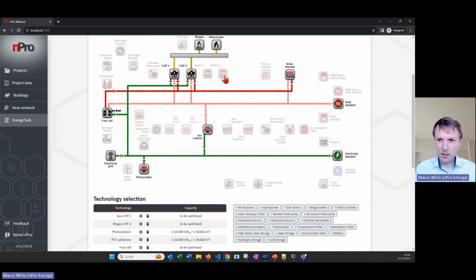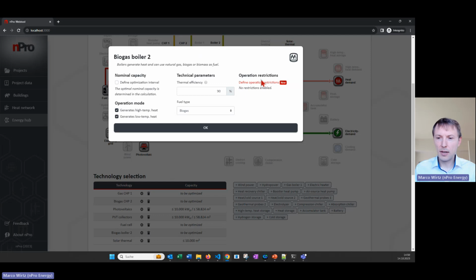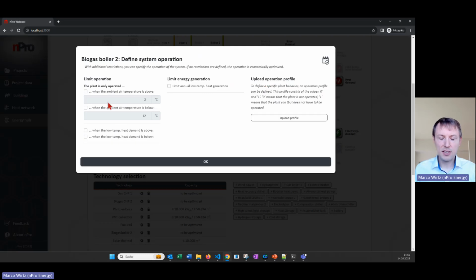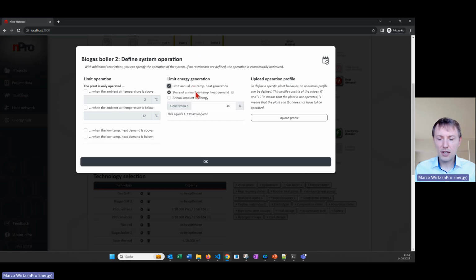There's one other option which is often interesting. So if I activate the boiler, for example, but that's possible for all heat generation technologies. So if you click on the boiler, where do we have it here? Biogas boiler. And on the right-hand side, you have the operation restrictions. And you can define new restrictions. For example, that the boiler is only operated during certain times where the ambient air temperature has a certain level, or when the heat demand is low or high. And in the center column, you can also say the boiler should not cover more than, for example, 40% of the annual heat demand. And this would then be taken into account when sizing the technologies.